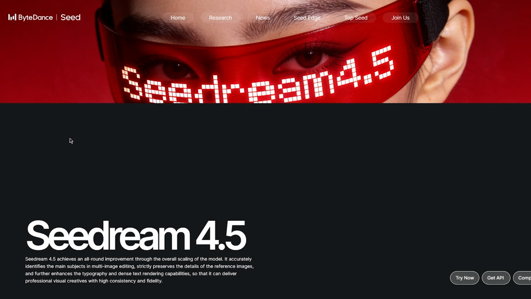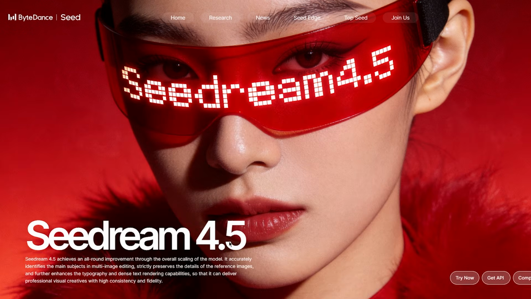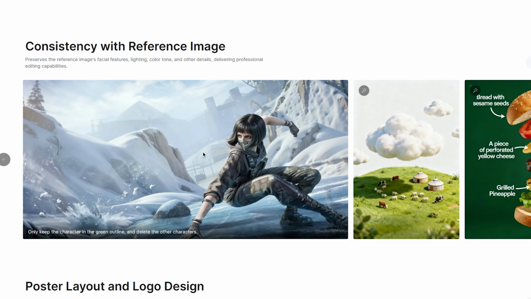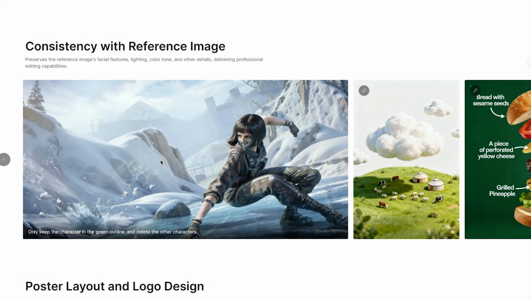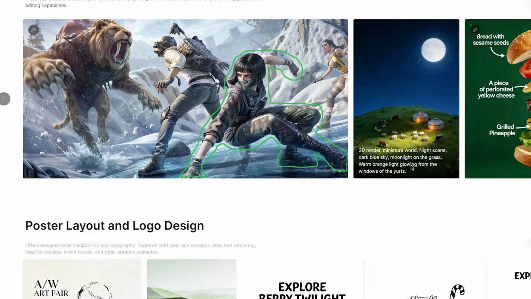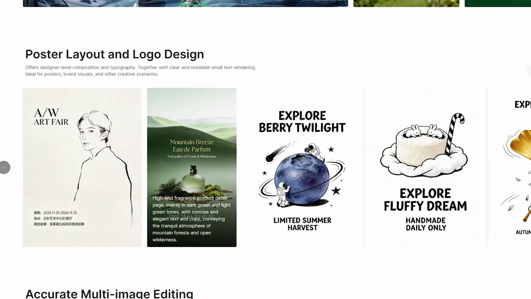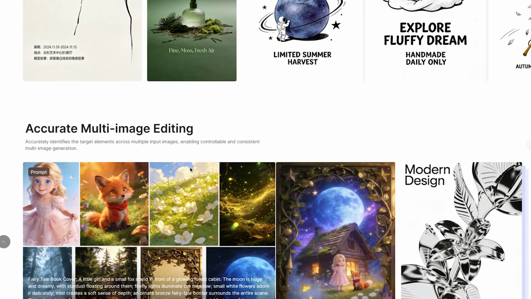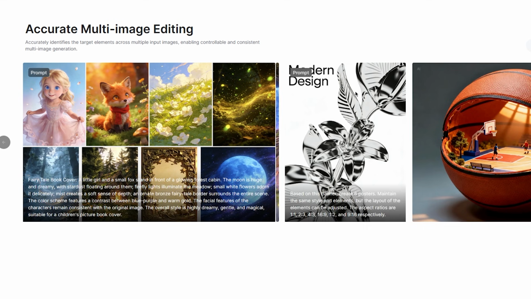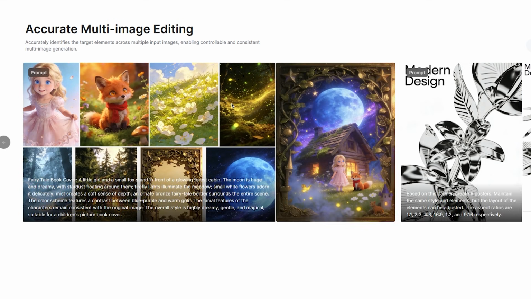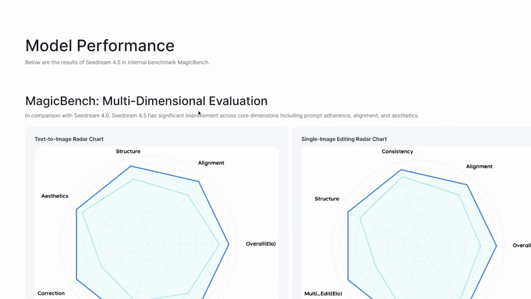The Nano Banana Killer is here. It's called Seedream 4.5 by ByteDance, the company that has created TikTok. And this is an image editing model that allows you to do any edit you can think about on top of your images. It can create posters, it's very good at handling text, and it can do multi-image editing. So it can use multiple image inputs to create a single output image, or even multiple images at its output.